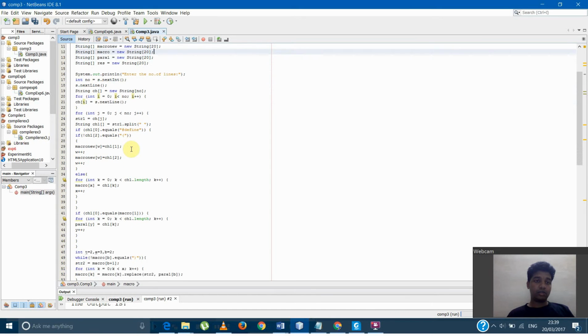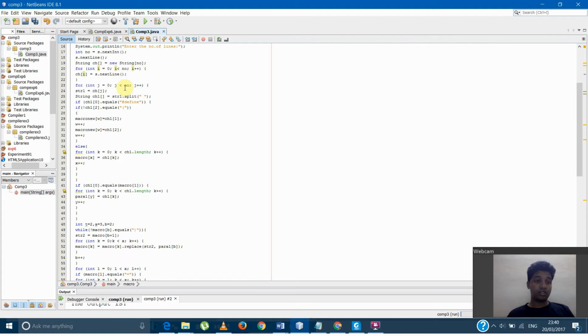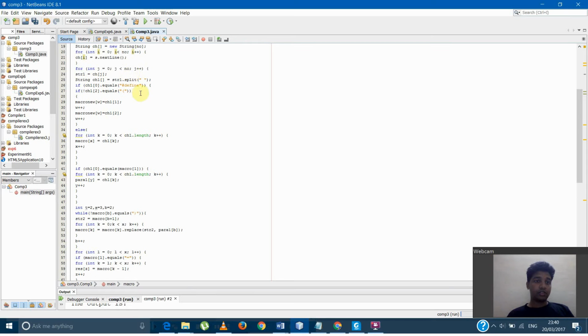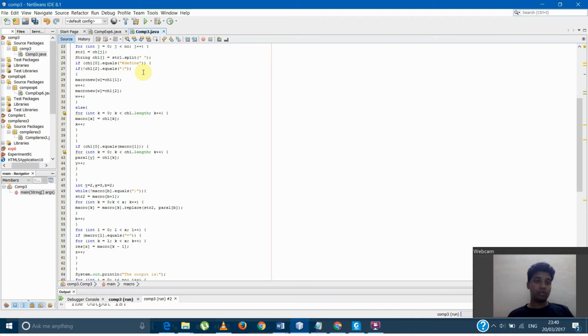And then the program asks for the number of lines, and the user enters the number of lines. According to that number, the for loop ranges from 0 to the number of lines the user has entered. Then there's another for loop j, which starts from 0 and is less than the number of lines entered, and it goes on incrementing. String 1, which was declared before, is equated to the jth character, and the string is split. The split function is used on the string, which splits it into singular characters.